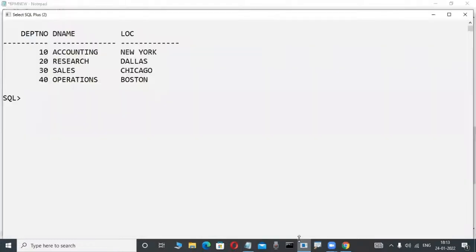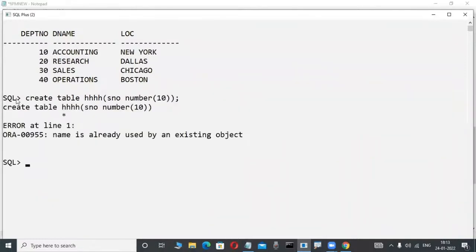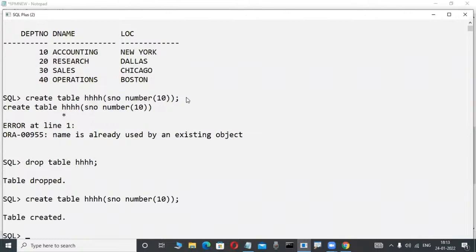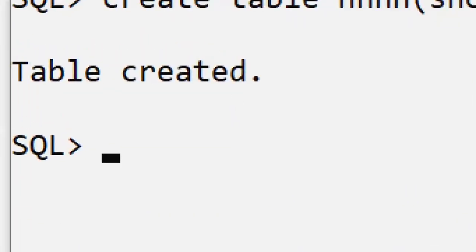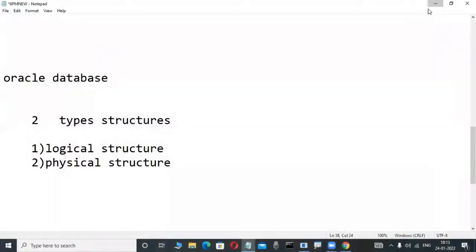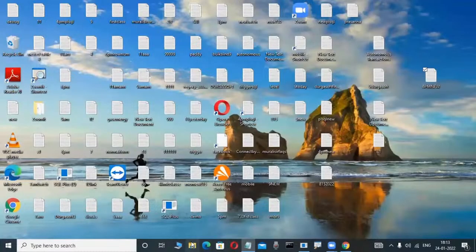Suppose you are creating a table or anything in your database, for example. Whenever I am creating a table, now observe here, these tables are already there, and suppose I am creating this table in my database. Whenever I am creating a table, this is not visible in the operating system. Observe here.